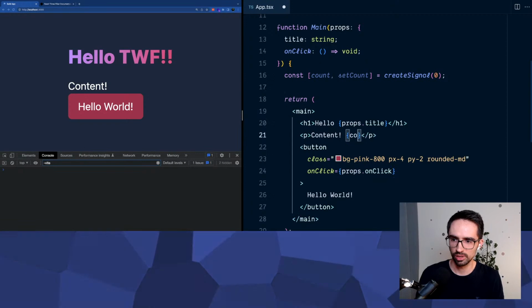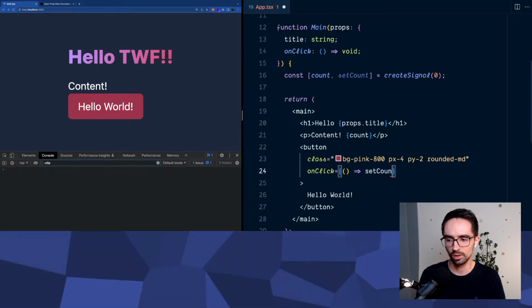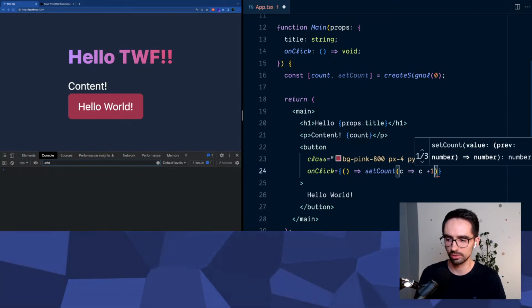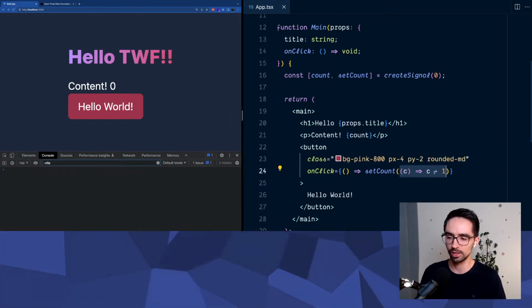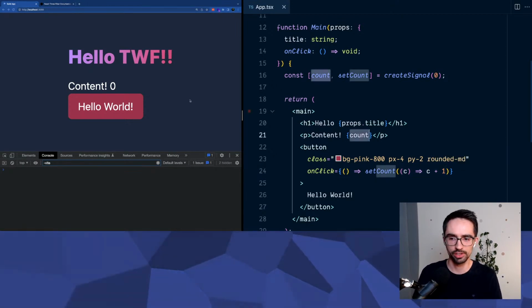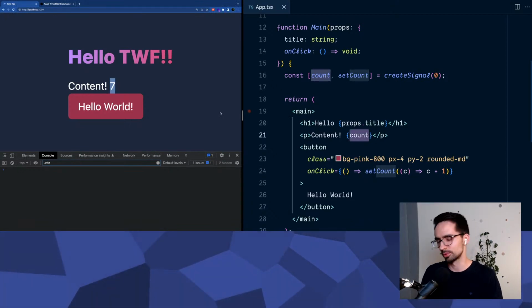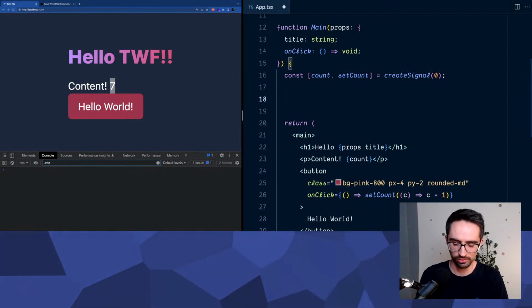And now let's display that count. And whenever we click on the button, we call setCount and increment the counter. So just like in React, we can pass this function callback where we take the current count and calculate the new count, a new state, and update it in the user interface. So when I press right here, the user interface updates. Great. Really nothing has changed in comparison to the React alternative.